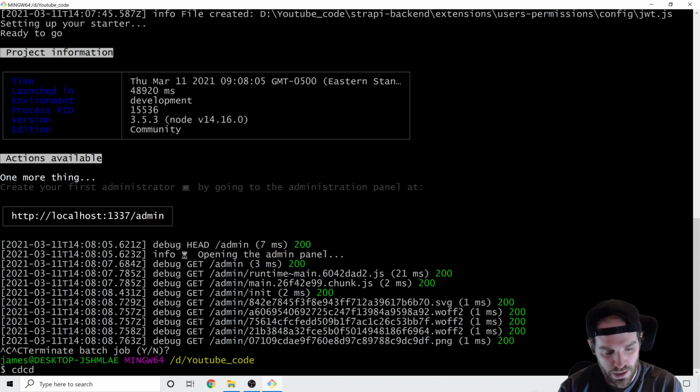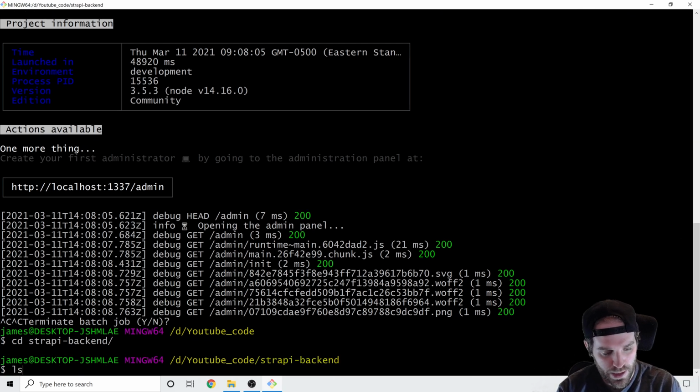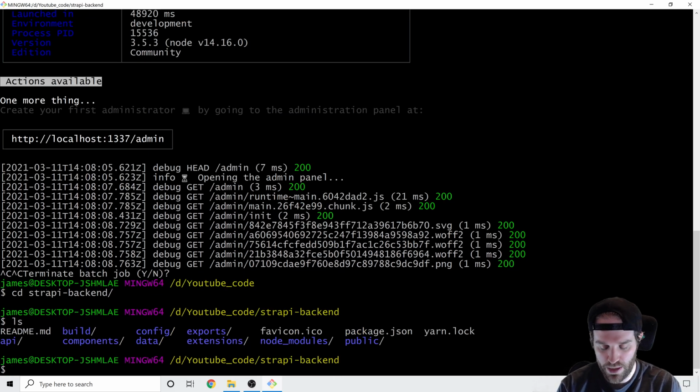So cd strapi-backend, and then let's do an ls so we can see everything. So now we need to install a couple more things for our project. First we need to install the Cloudinary upload provider so that we can actually use Cloudinary for our images.